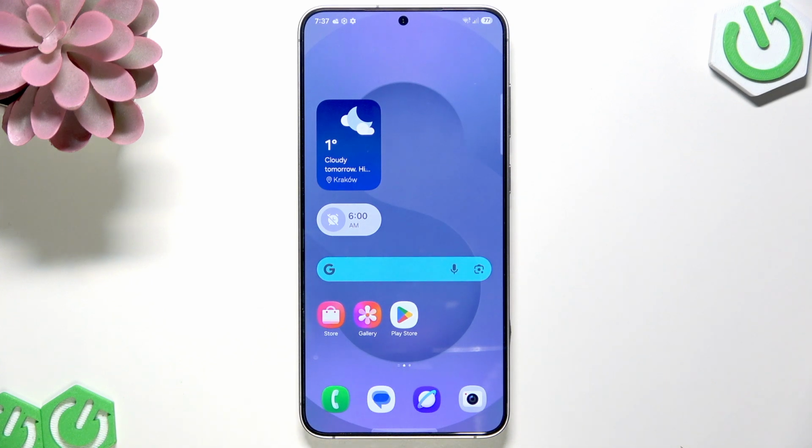Welcome. In this video, I will show you how to use generative AI wallpapers on your Samsung Galaxy smartphone.